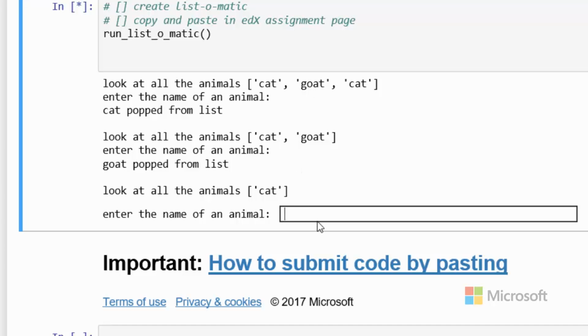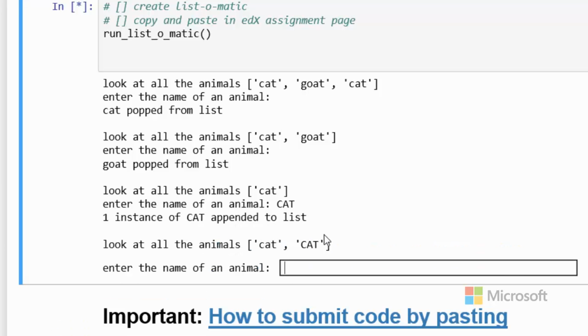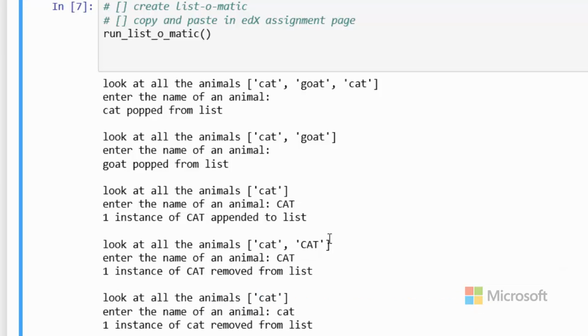And notice I can also put in cat, and then that would add on. But if I want to pop those two things, then my list is empty.